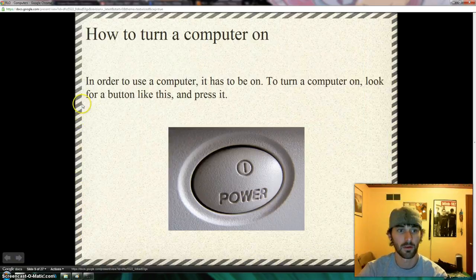And then we're going to go ahead and just see how to turn a computer on. All computers have a power button. Sometimes it looks like this, sometimes just a little circle with a line in it. And in order to turn the computer on, you push that button.